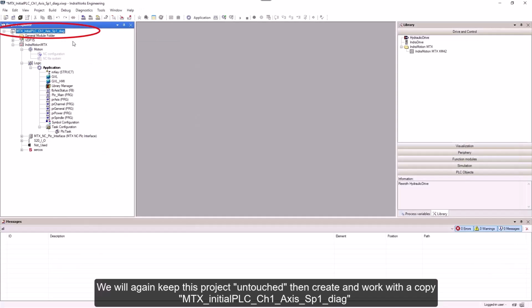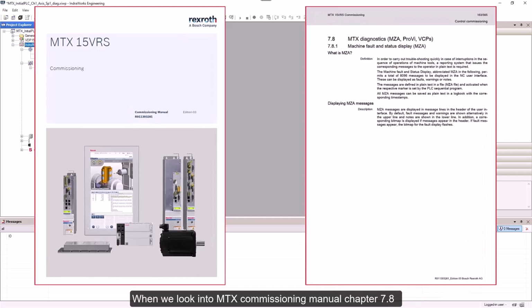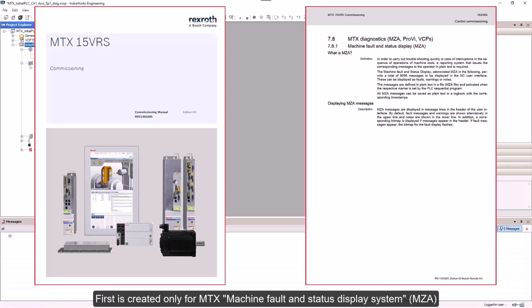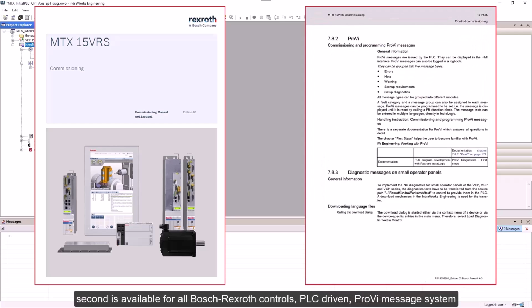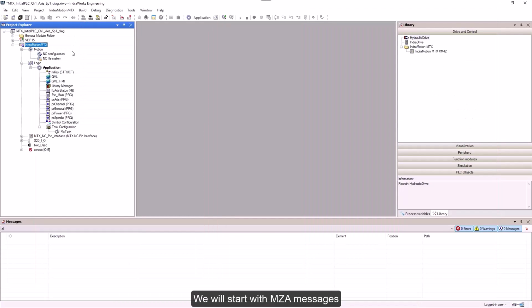When we look into MTX Commissioning Manual Chapter 7.8, we can find that there are 3 diagnostic systems available for MTX control. First is created only for MTX: Machine Fault and Status Display System, MZA. Second is available for all Bosch Rexroth controls: the PLC driven Pro-V message system. And the third are diagnostic messages on small operator panels, VCPs. We'll start with MZA messages.